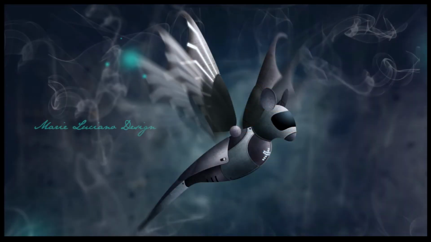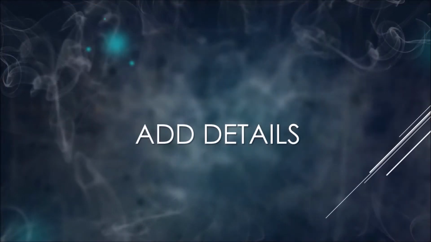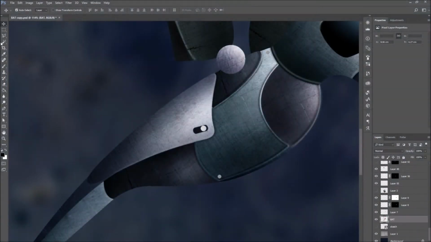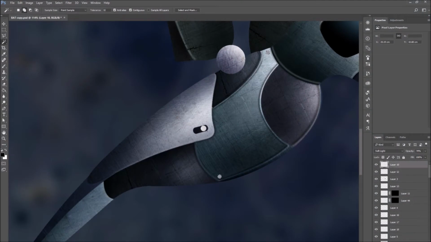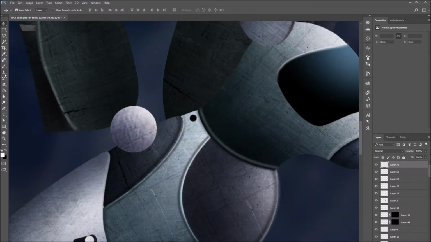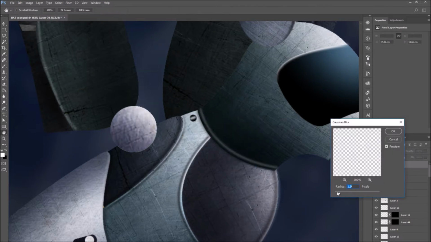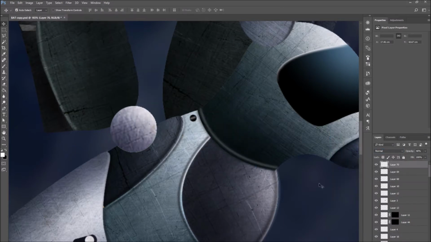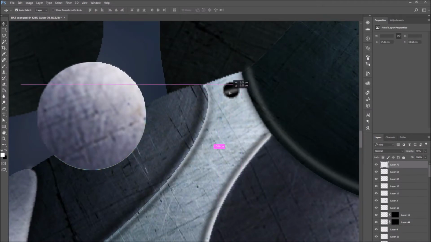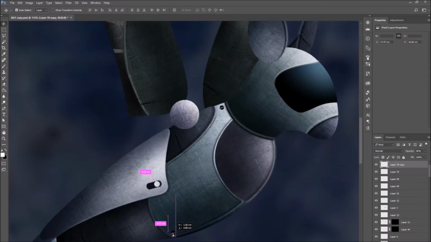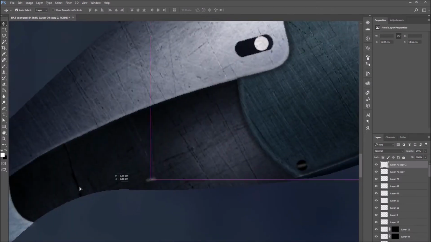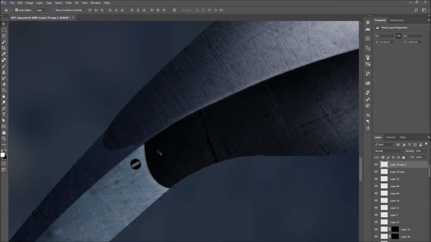Let's continue our drawing from where we left off in the previous tutorial. Add details. At this point we are pretty much done with the coloring and texturing, but we are still missing a few details. So let's continue with this. I'm using the lasso tool and the pen tool to create highlights and shadows. I'm creating these white and black lines to refine the image and make it a little bit more realistic.